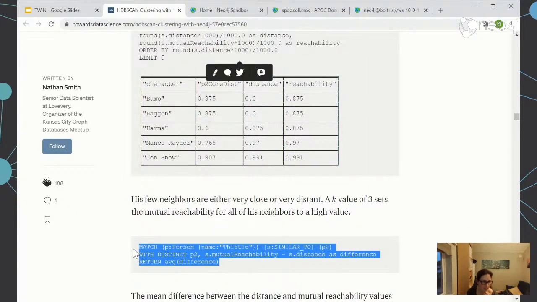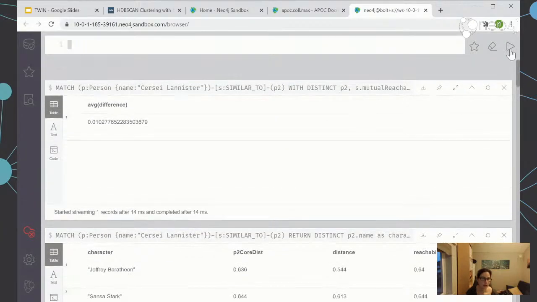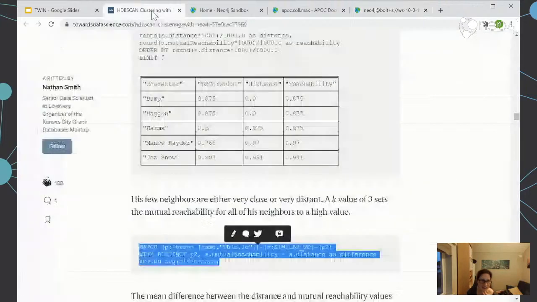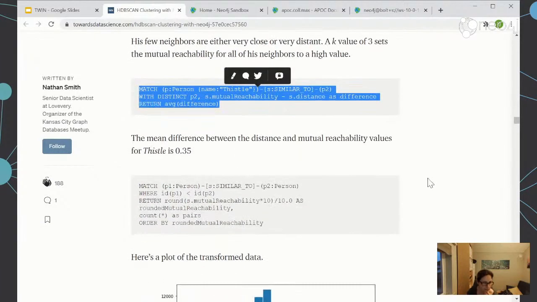So I think here we're going to see quite large average distance, aren't we? Yeah, 0.35 versus 0.01, so that's quite big. So his network's a bit more sparsed out, whereas within Cersei's, they're very close together. So lots of interactions, very similar. I want to apply this to the ingredients later, I think. I think that's what we're going to have a go at HDBSCAN on.